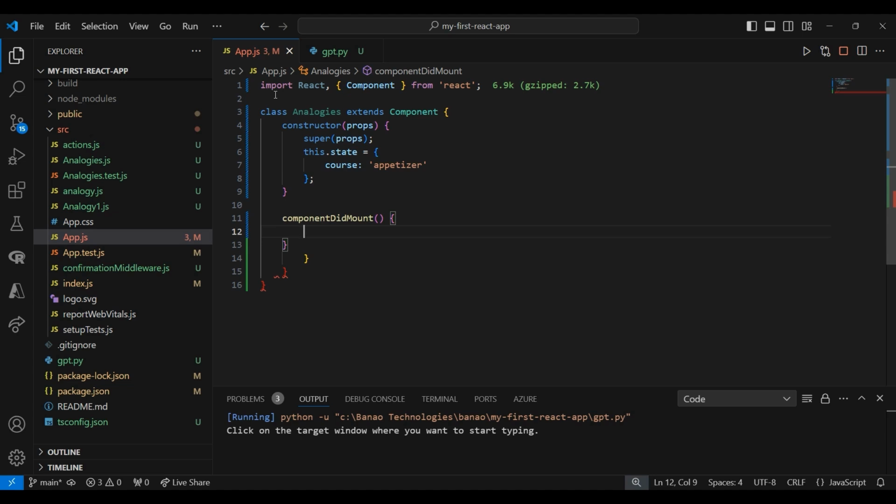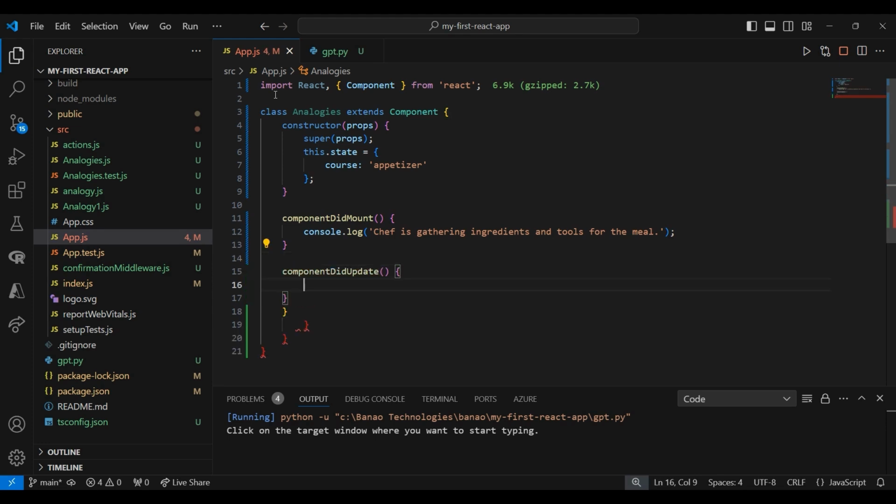In this case, the message, "Chef is gathering ingredients and tools for the meal," is logged to the console. 2. componentDidUpdate. This method is triggered every time the component re-renders. It's like the chef tasting the dish halfway through cooking and making adjustments to ensure it turns out perfectly. Here, the message, "Chef is tasting the dish halfway through cooking and making adjustments," is logged when the course state is updated by clicking the Next Course button.